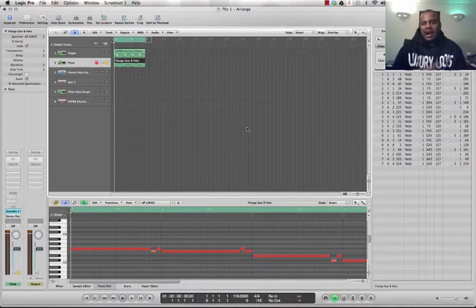I hate everything about Logic except for what I'm gonna show you today and the fact that it holds VSTs. Everything else about Logic, my personal opinion, I don't like Logic. So that's why I use Reason. But here's how you do it.